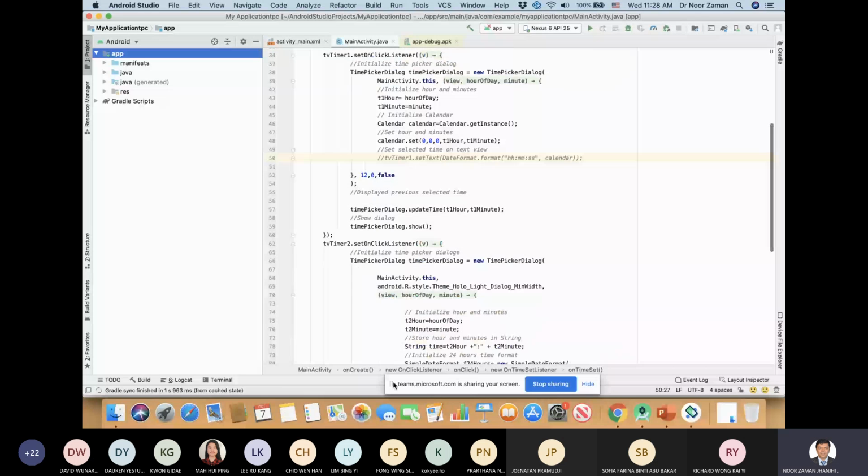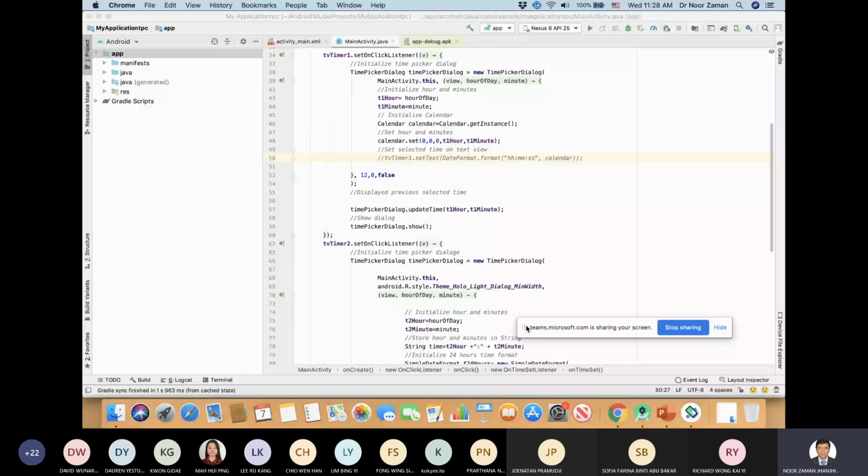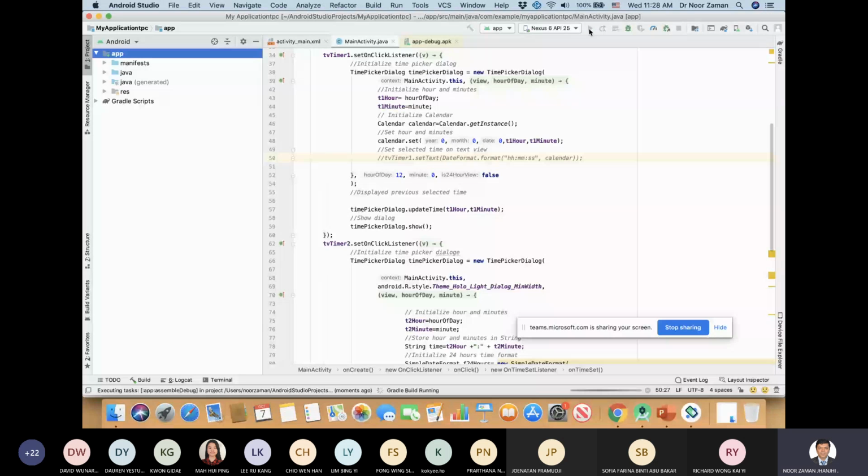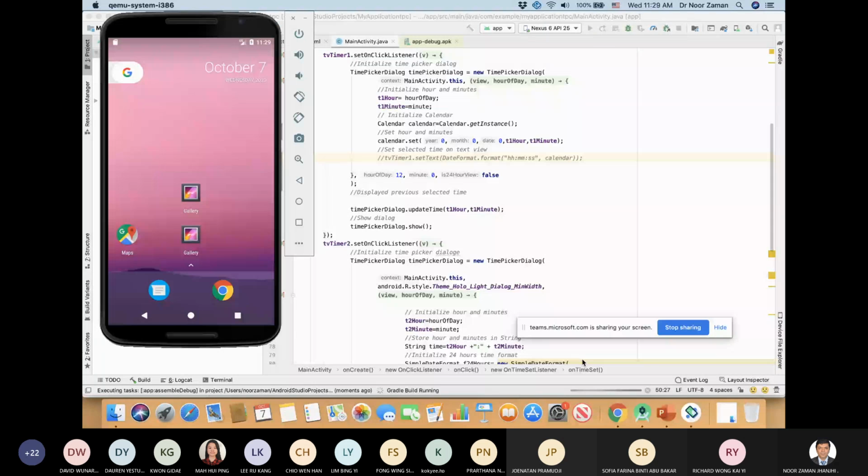Now we are here. Just wait for the Gradle to be done. Yeah, it's done, I believe. So now once it's done, we can go to run it. Here is our application. It is still running. Gradle is building. Done. Zero errors.